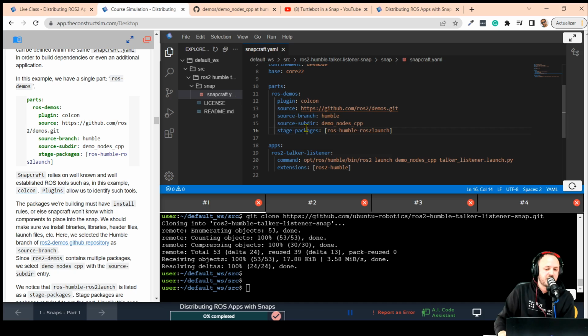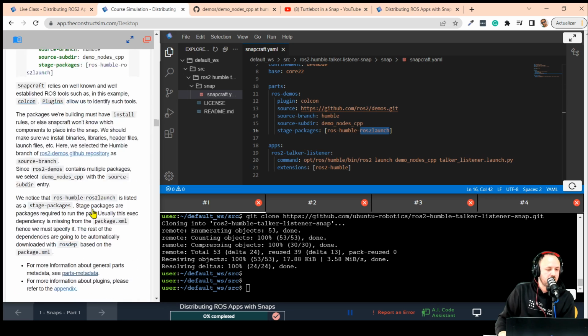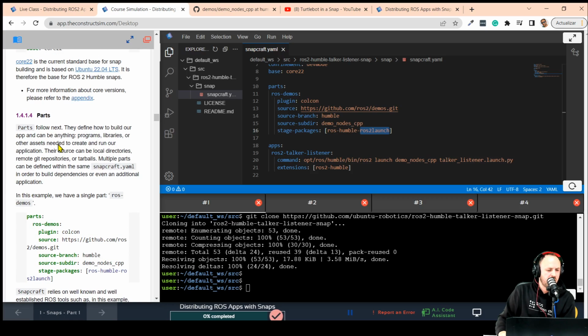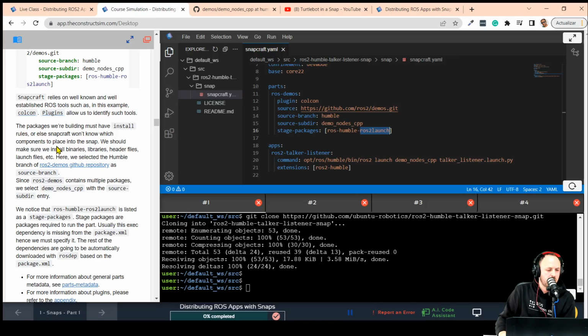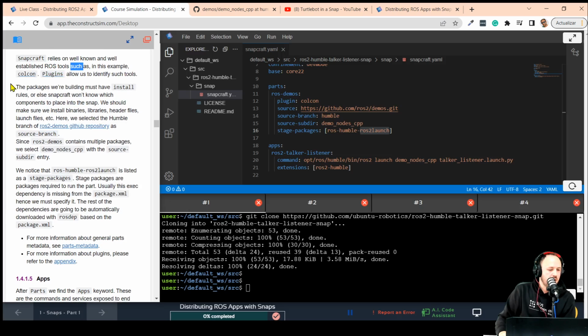And finally, stage packages. These are some extra dependencies that we are going to need. In this case, it's ROS2 launch. Let me review a little bit here to make sure that I'm not leaving anything out. So here we are reviewing the stage. Snapcraft relies on well-known and well-established ROS tools, such as, in this example, colcon. So the packages we're building must have install rules, or else Snapcraft won't know which components to place into the snap. We should make sure we install binaries, libraries, header files, launch files, etc.